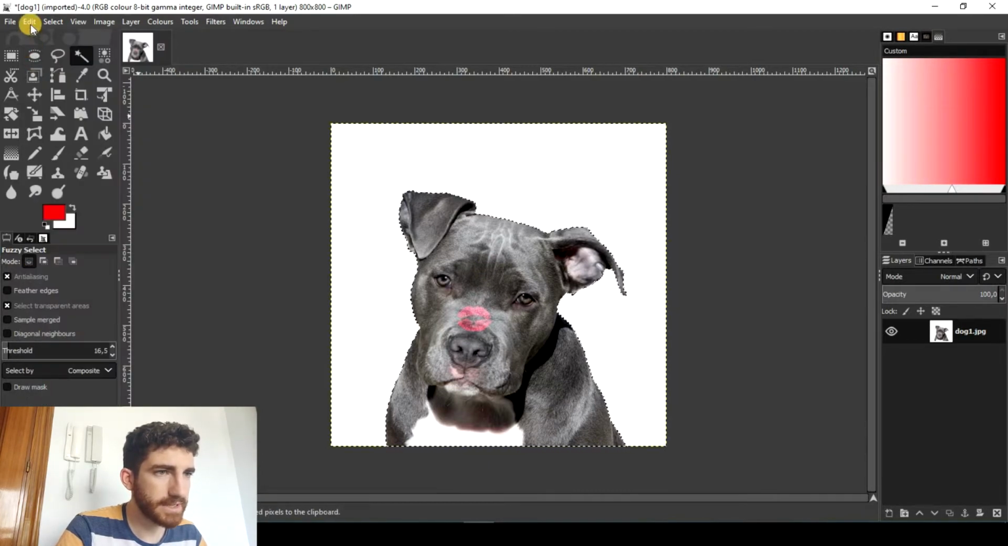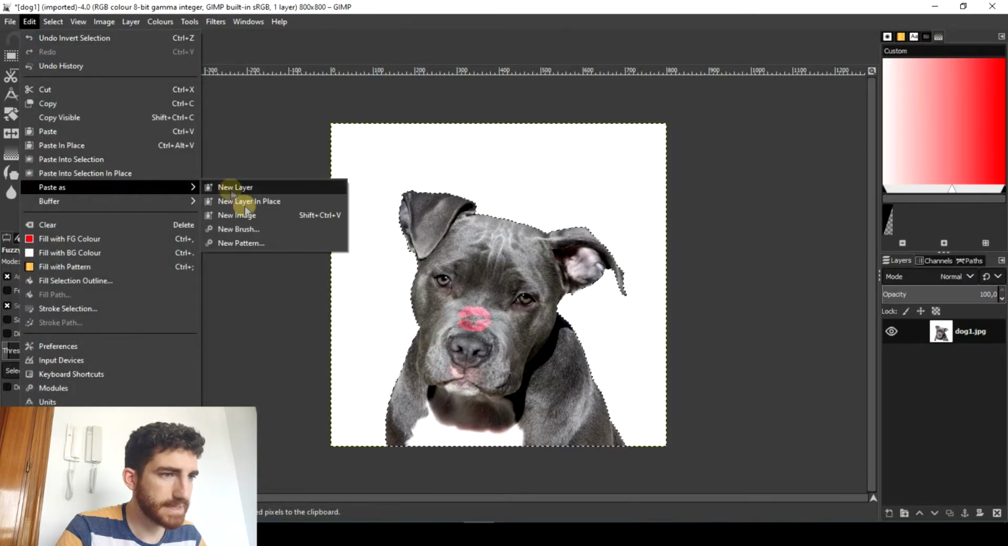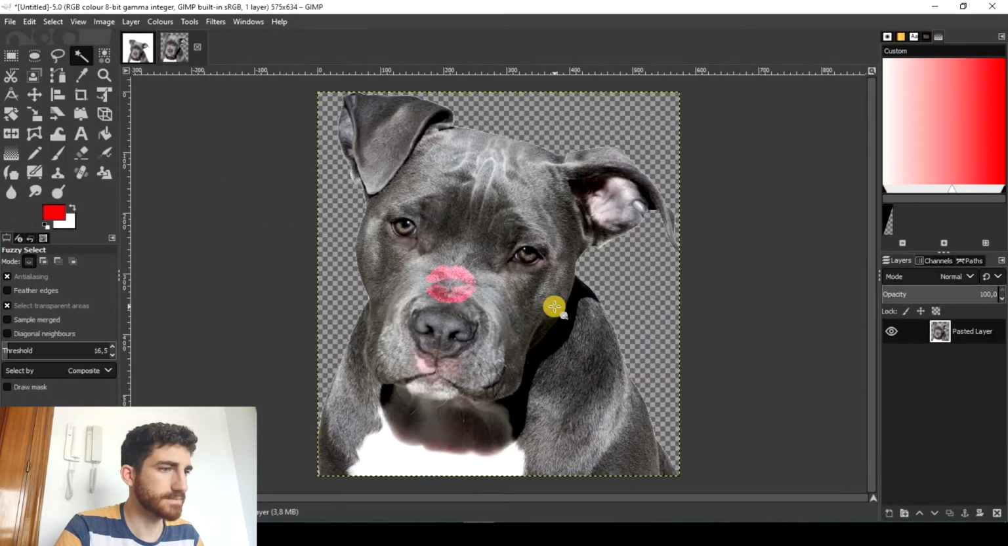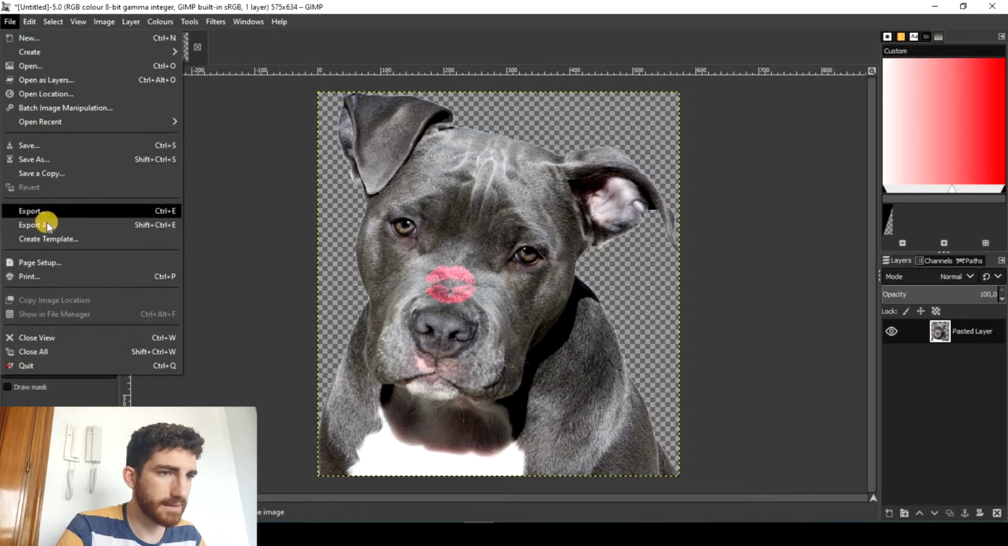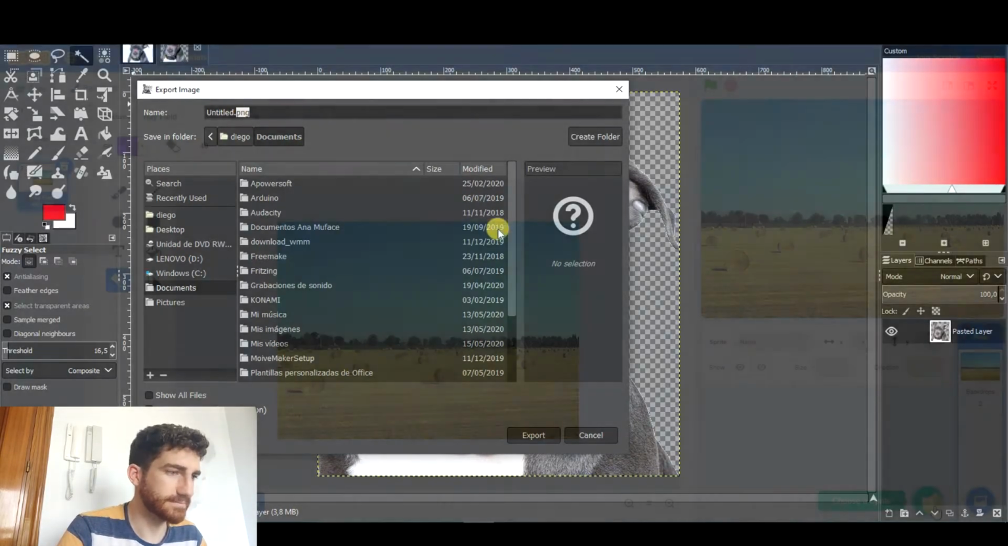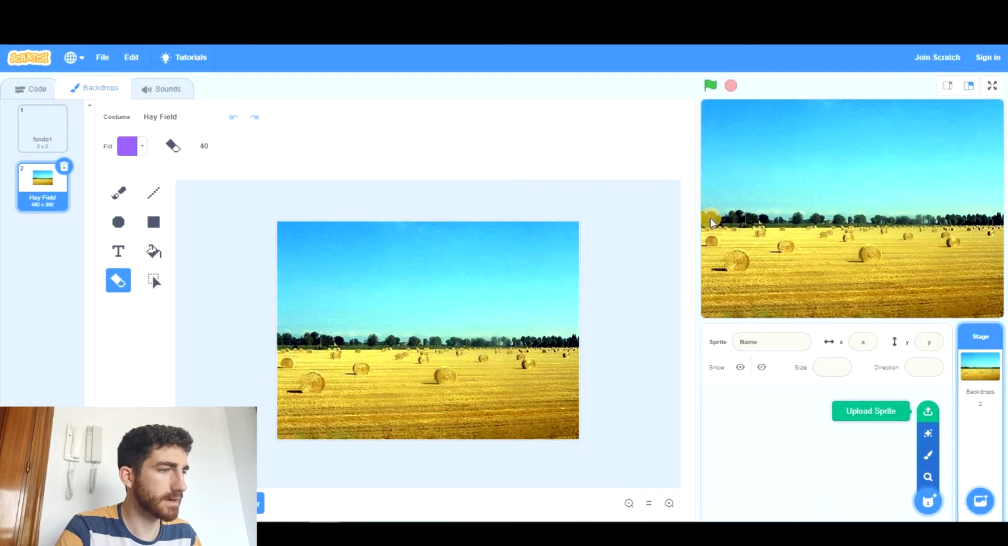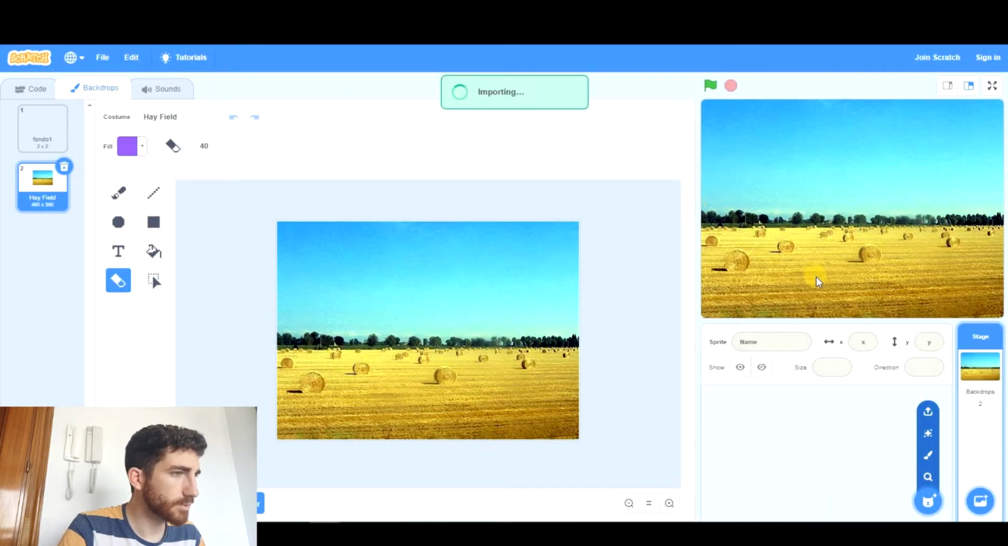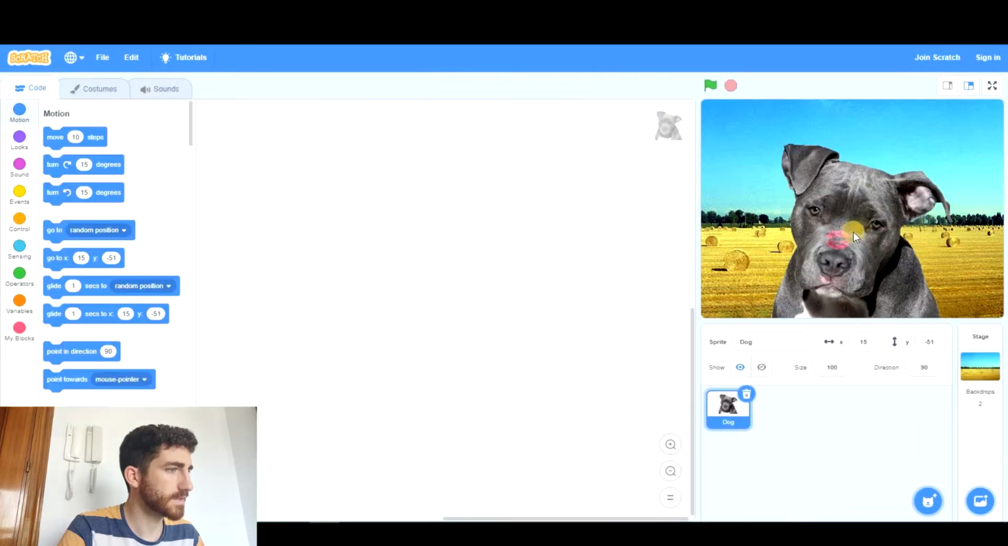Edit, copy, edit, paste as new image. And here we have our dog. Now file, export as, and this is very important, the extension has to be PNG. If we now import our dog, what we get is this. So as you see, this is perfect.